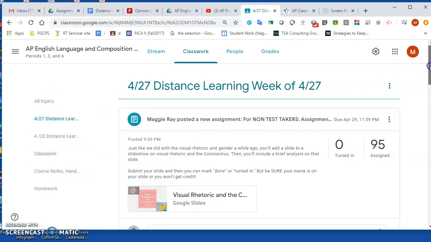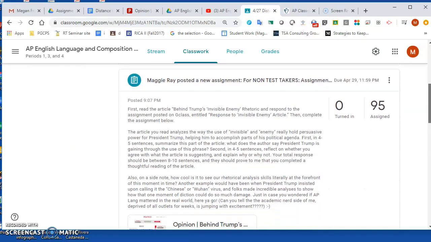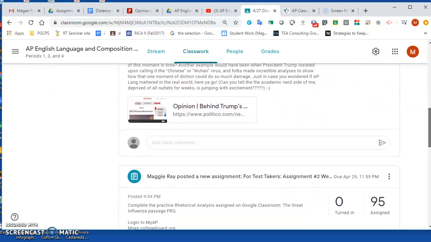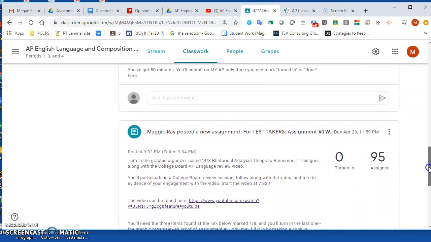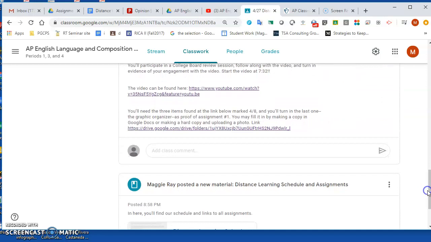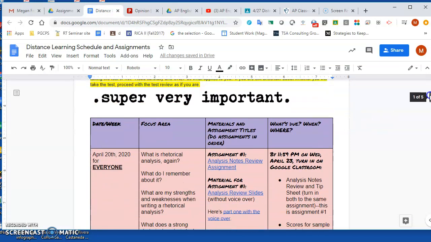So everything you need for this week is right in this little topic cluster. So we've got 2 assignments for non-test takers, 2 assignments for test takers, and I also reposted the distance learning schedule. Okay, so let's take a look at what you are up to this week, and we will start with the test takers.